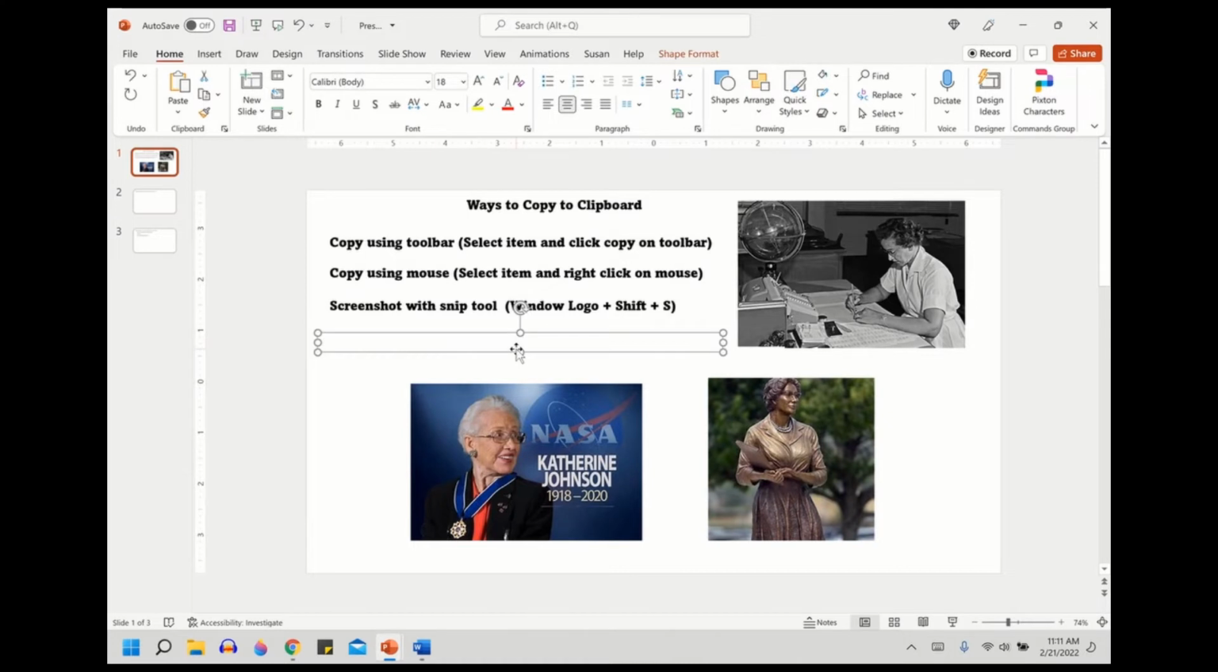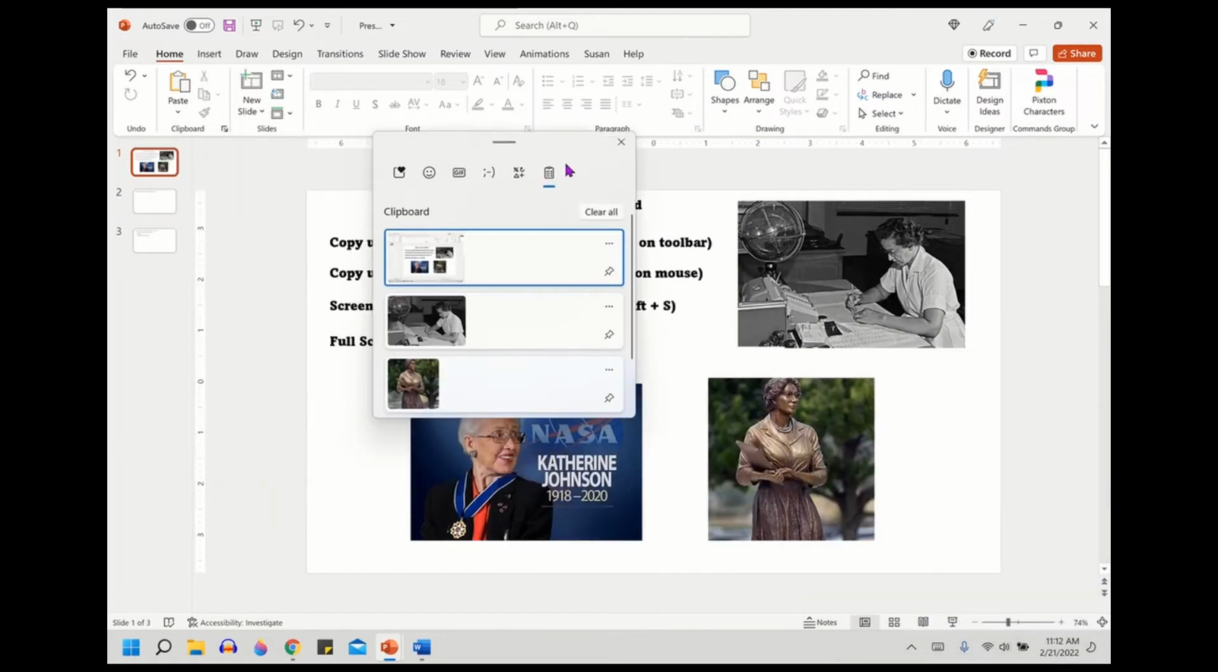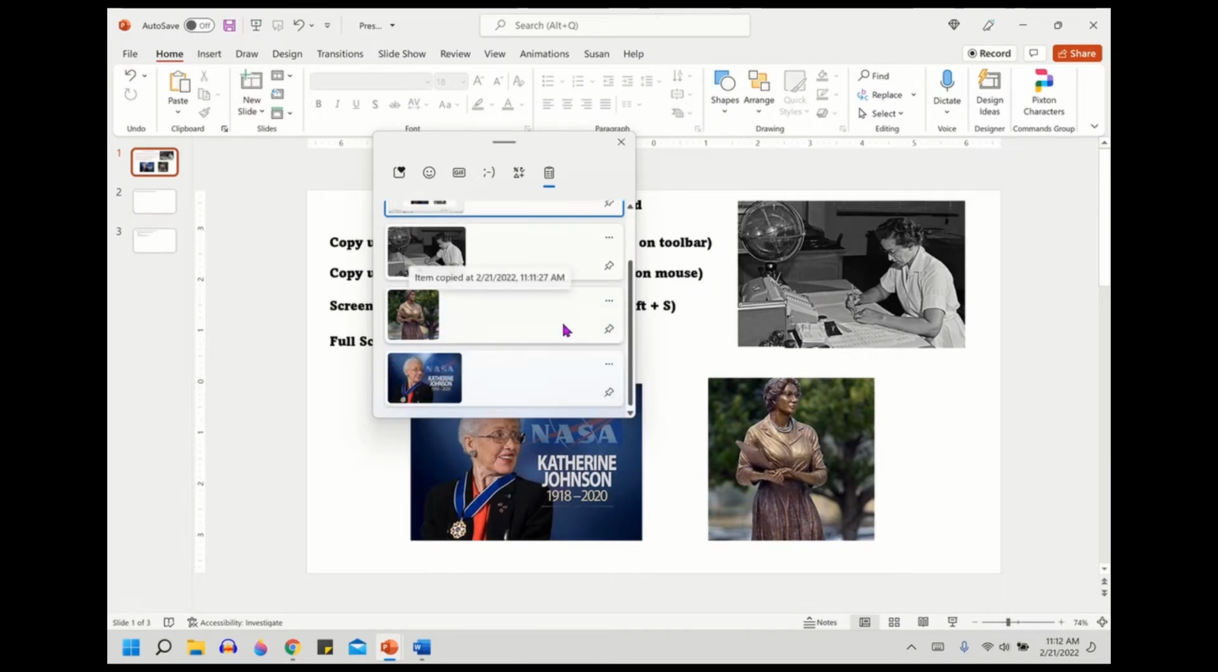And then the last way is to do a full screenshot. Now this will vary. Mine is Windows logo plus print screen. It goes dark, meaning that it took the whole picture. So let's check our clipboard to see if all 4 of those images are on there. Yep, there's the full screen, the snippet, the one using the mouse, and the one using the toolbar.